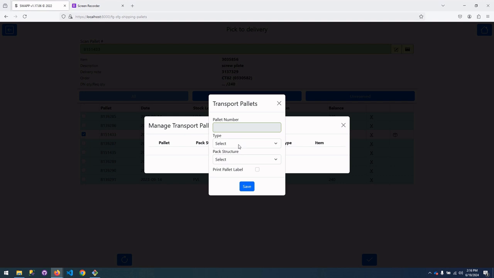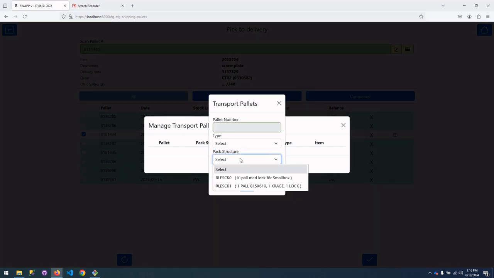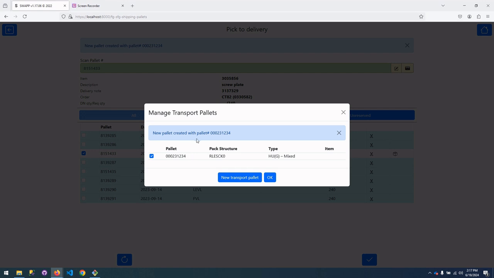comes up. Here, if there were no transport pallet already existing and if this drop-down value for type and structure were only one, automatically system would have created a transport pallet. Since we have more than one drop-down value, we need to select. So system creates a transport pallet and the newly created transport pallet will be auto selected.